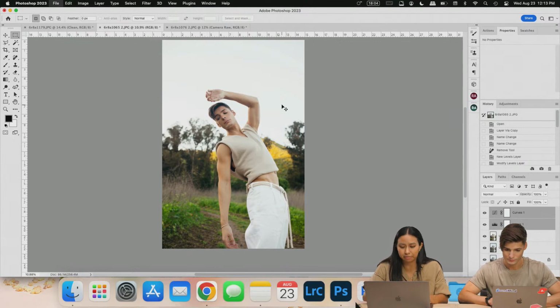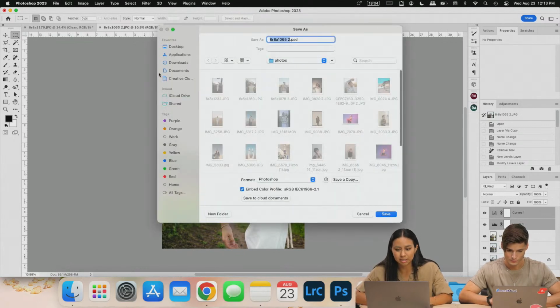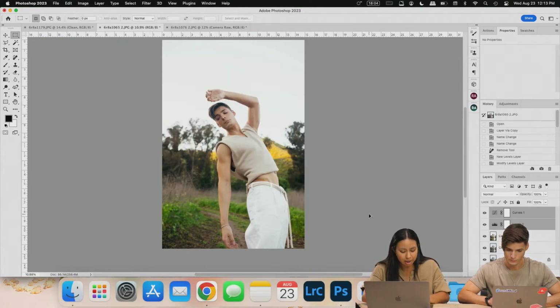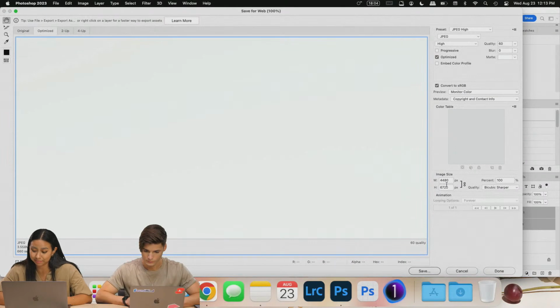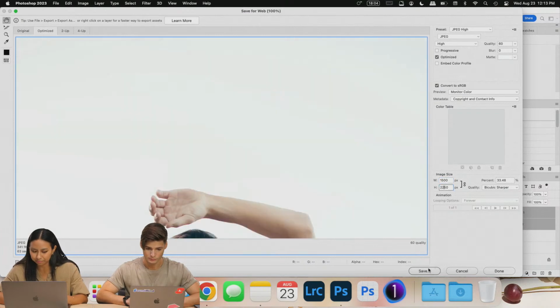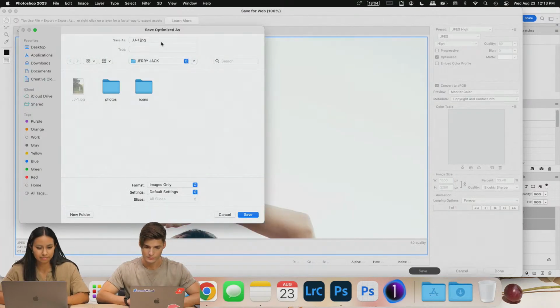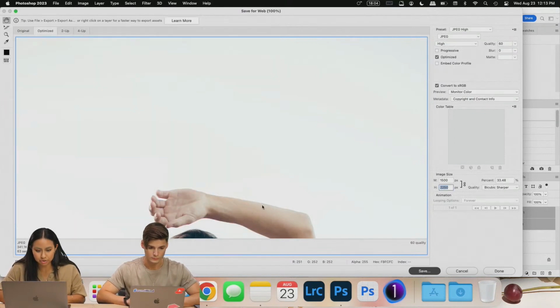Same thing with this one. I'm using Command-Shift-S to bring up, Command-Option-Shift-S for Save for Web. So great to learn shortcuts because it'll save you time. Okay, perfect. Here's our second image. And there we go. Name that number 2.